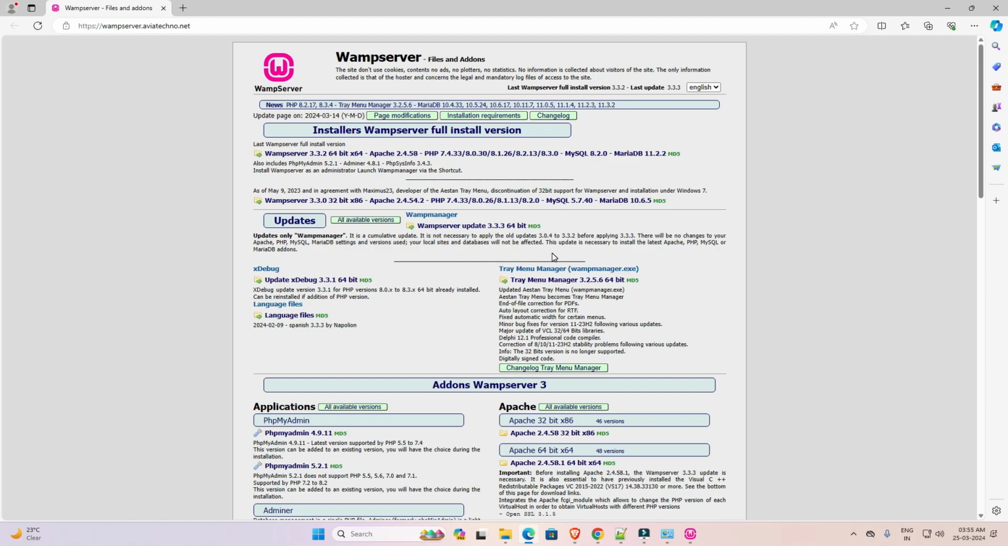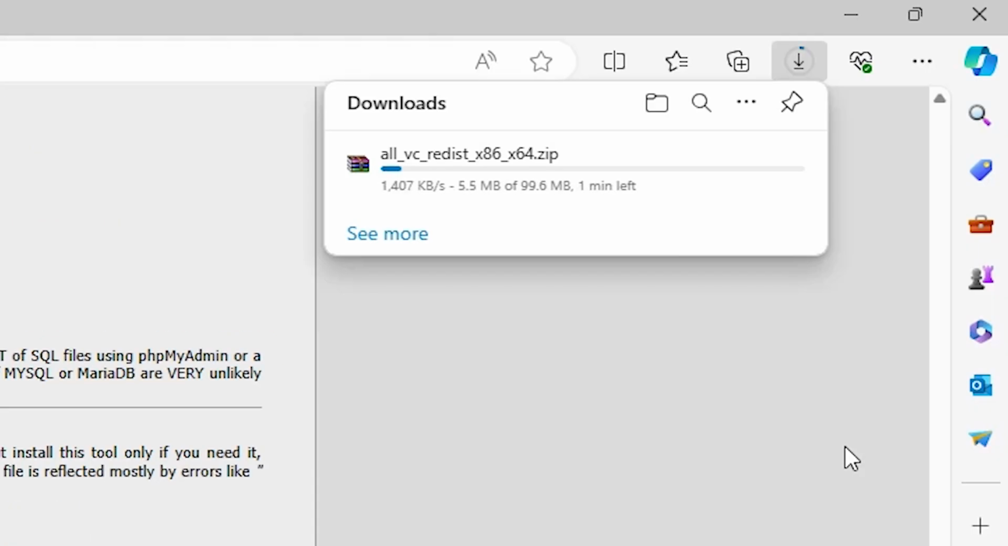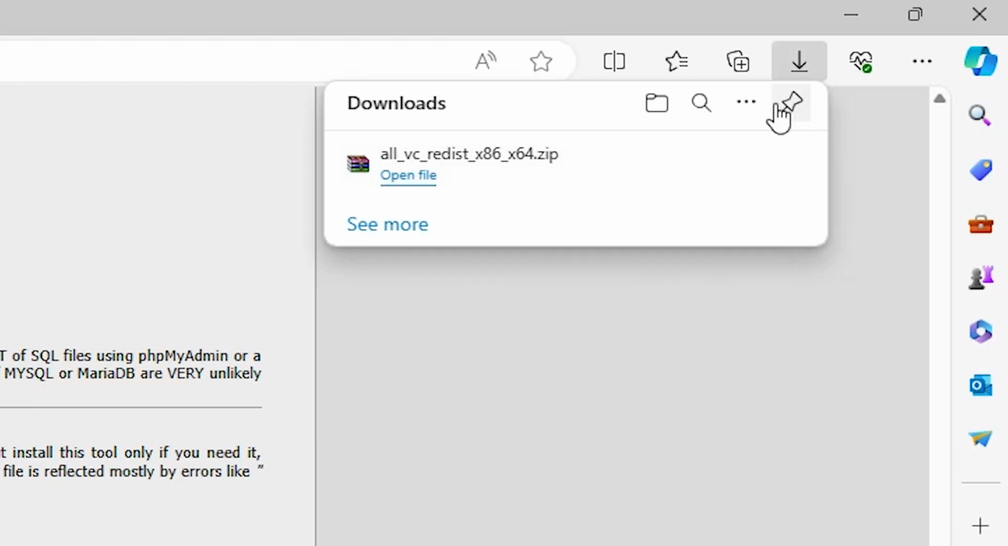Here we find many options. Scroll down and go to the bottom of this page and here at the last we find all VC packages. Click at this 32-bit or 64-bit. Click at this and our download is started. It takes few minutes, so be patient and wait for a few minutes. Our download is complete now.